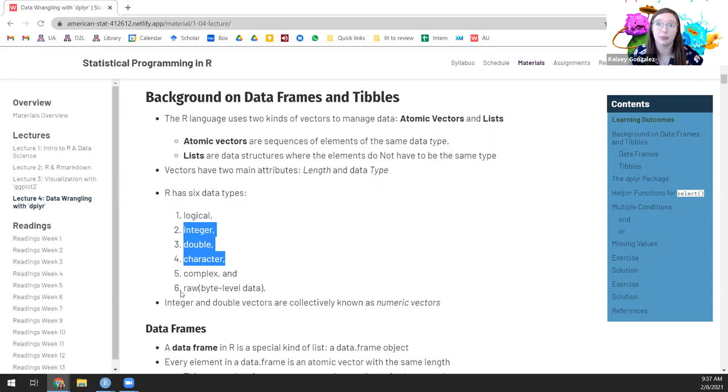So in the previous labs, I've asked, like, what kind of data is this? If it's quantitative or continuous data, it's going to be an integer or a double. If it's character level data, it's going to be, say, character or factor, which is a more complex type of character that we will talk about more like in week 8 or something like that.